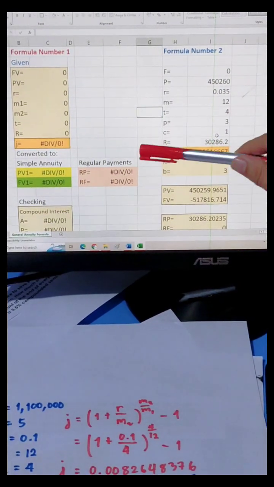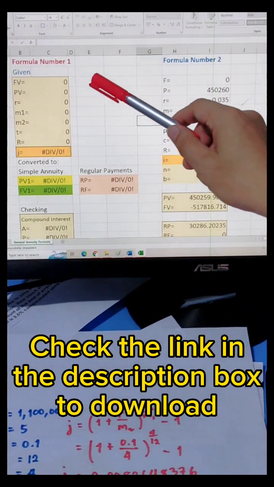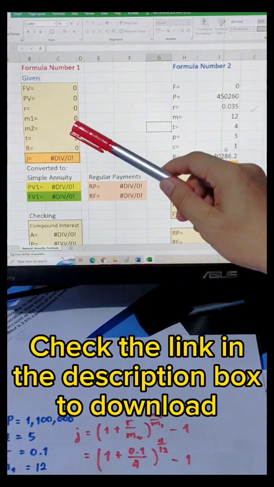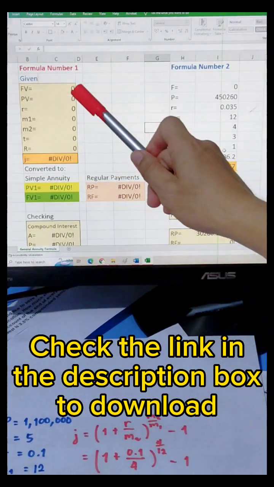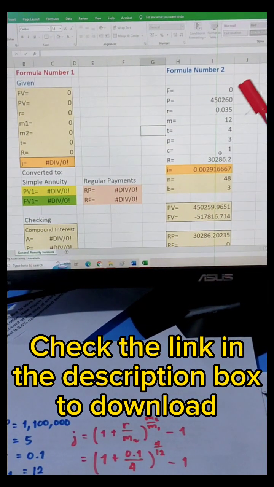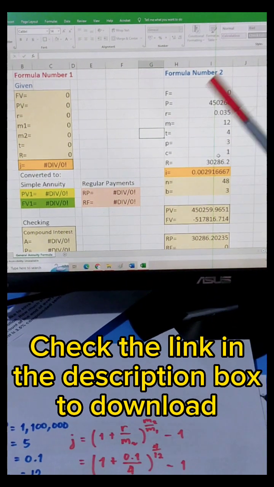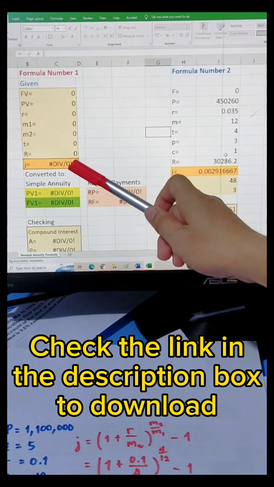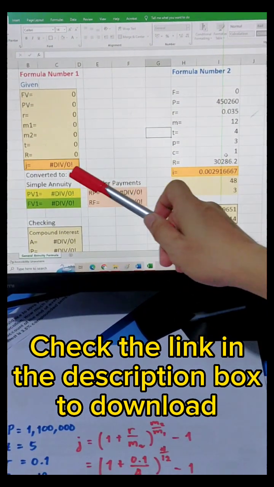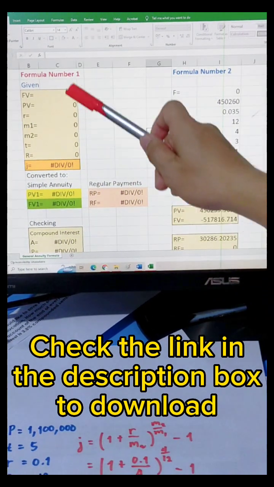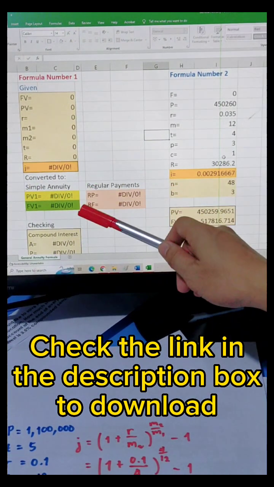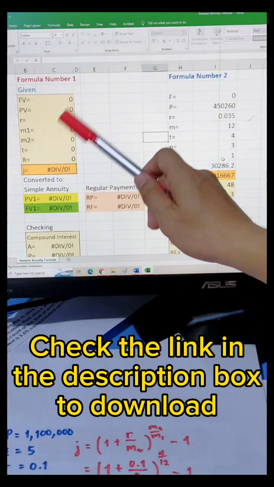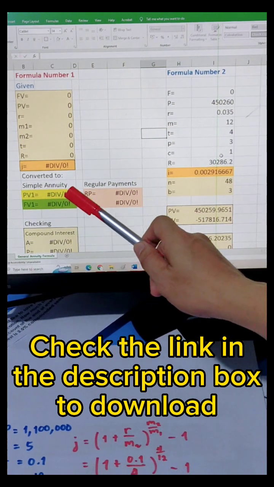Okay, I made a formula here in Excel. Notice there are two formulas. This is the formula that we're using this time. And then the second formula will be the longer one. I'm going to make another video for this. All right, now what we are going to get here is the J. Okay, we have the given values here. We set this all to 0 first. And then this is the converted formula of the general annuity to make it into a simple annuity.